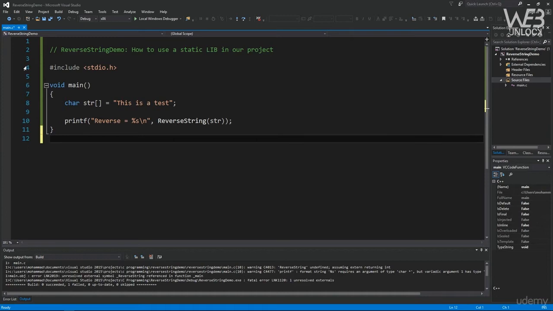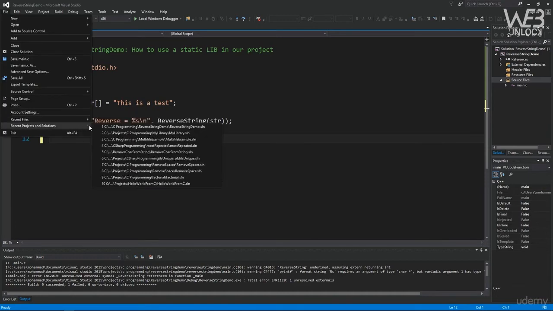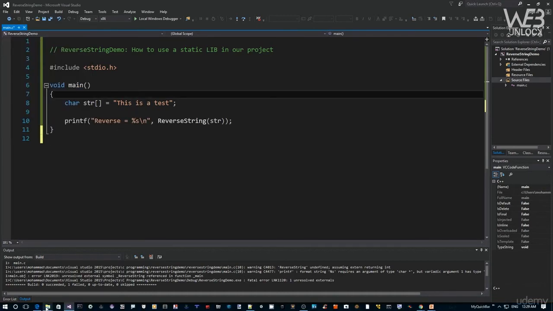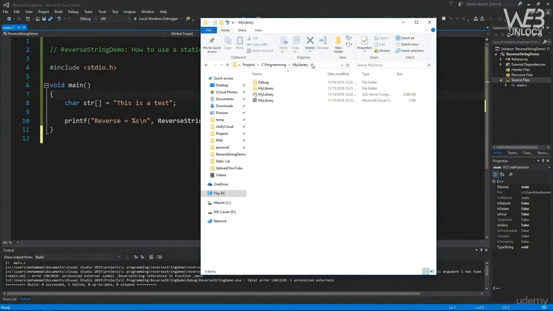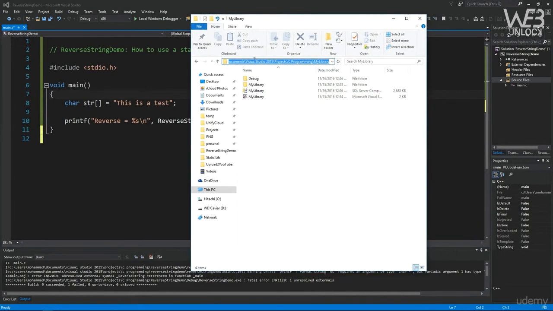So let's go back here and look at our main library. Let me open that folder where we have the main library. So I have here my library folder open in the Explorer window. It shows you the solution and the subfolder for the project. As you can see here, there's also a debug because we compiled it as debug.